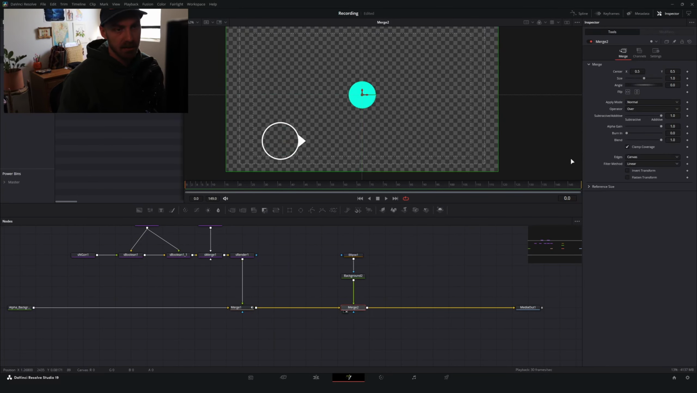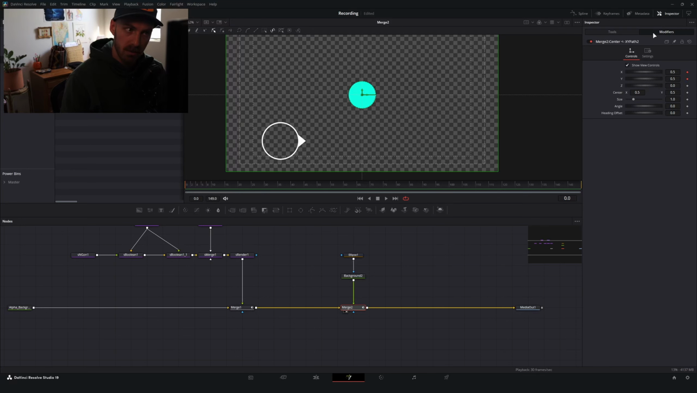I'm going to do the exact same thing with the other merge node. Right click, modify with XY path, go to the modifiers tab, uncheck the keyframes, and like I said, we've got the coordinates now separated. Okay, so that's step one.